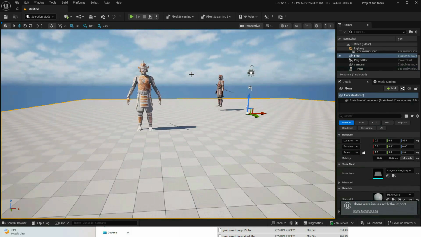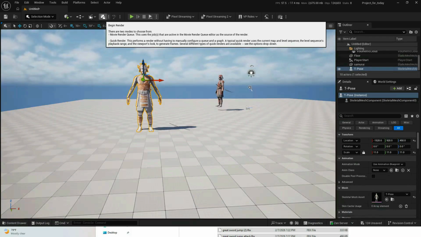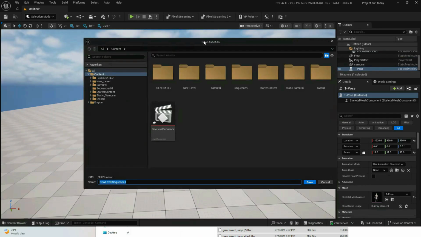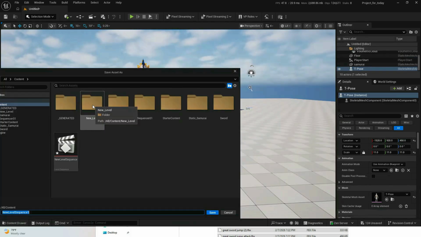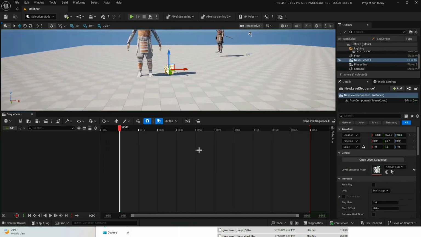So the next thing to do is to create a sequencer and bring the T-pose into the sequencer. So this is the T-pose here. Click this button here to start the sequencer. So let's create this. Double click, sequencer, save. So we just created the sequencer.